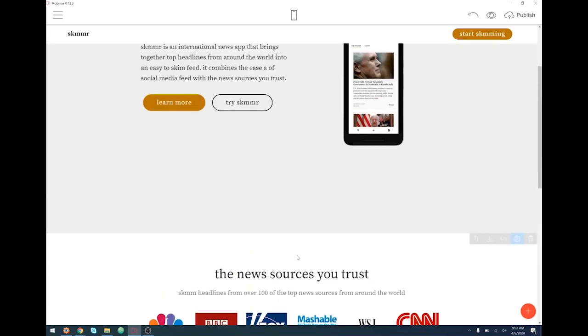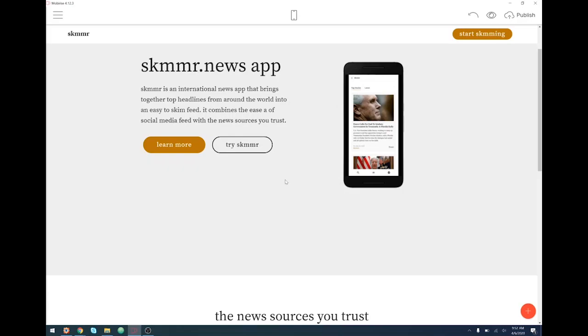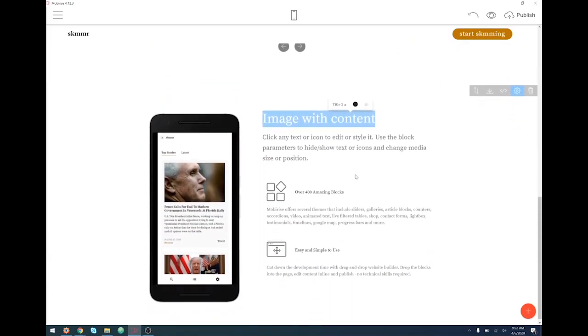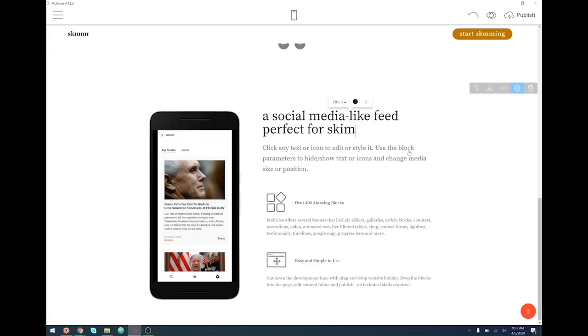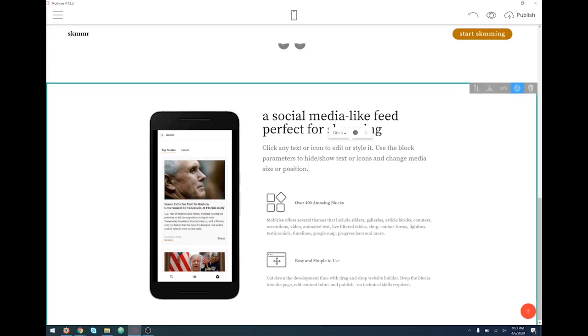So where we have the news sources you trust, we'll just say a social media like feed. Perfect for skimming. Okay. So what do we want to say about it?